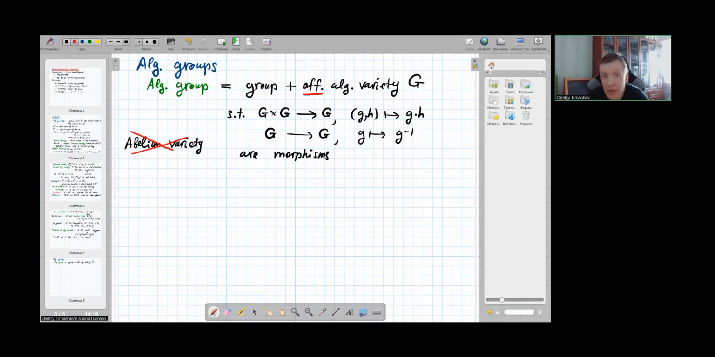An abelian variety is a projective variety, which is a group such that the group law is a morphism. So if you drop this affinity assumption, then you get a more general definition of an algebraic group, which includes, for instance, projective algebraic groups, known also as abelian varieties. Okay, but I don't want to consider them.